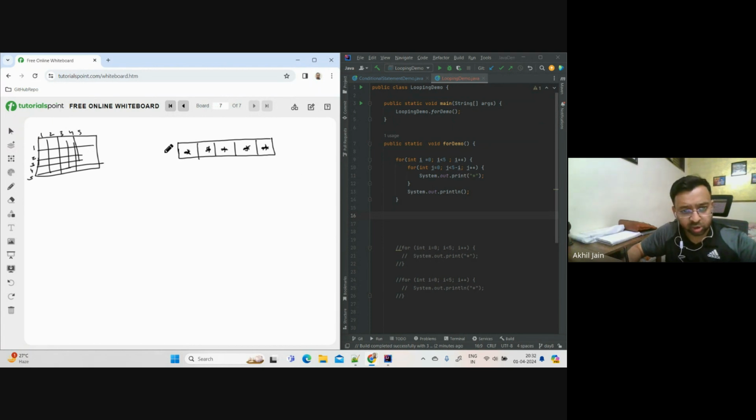So this is row 0. The next row would be 1. This is 2. This is 3. This is 4. Similarly here, column 0, column 1, column 2, column 3, column 4. What I mentioned to you is, if you have to go the horizontal way, the innermost for loop will take care of that part.